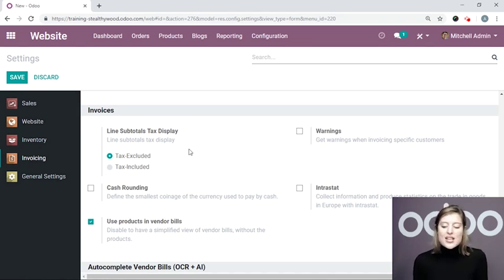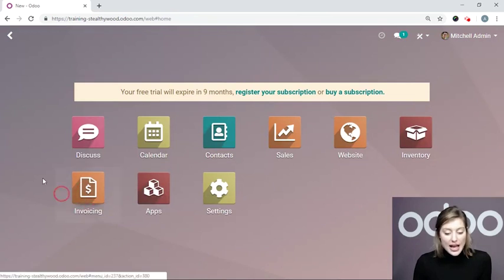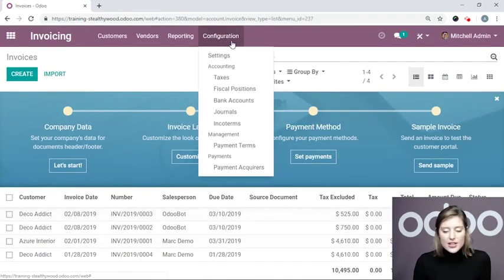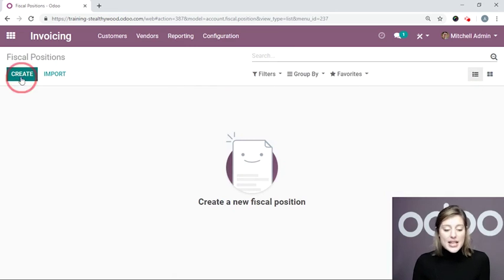So now let's imagine that I have some customers that are actually tax exempt. In fact, my company, Selfie Wood, is located in the US, but I sell to a lot of Europeans. And since they are outside of the country, they are tax exempt. So I'm going to create a fiscal position that Odoo will use to recognize my European customers and be sure that they do not apply my default tax. So I'm going to go to my invoicing application, then configuration, fiscal positions, and I'll create a new one.